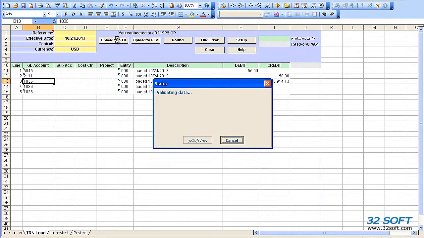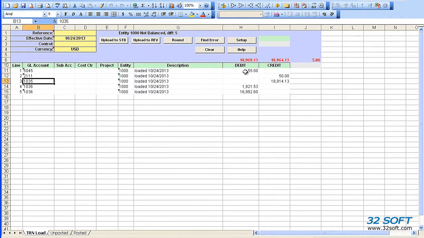We will not be able to upload the journal entry if the transaction is unbalanced or unbalanced between entities. An error message will be displayed, as it is here. Let's close the status window and fix the error. Let's try the upload again.